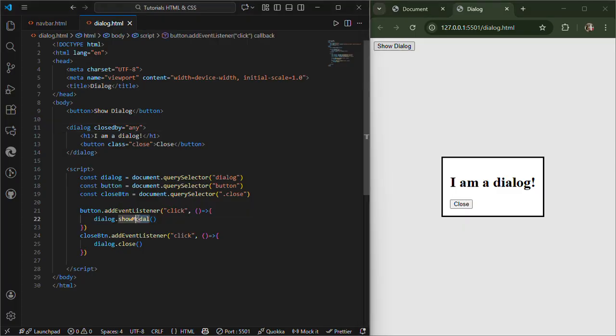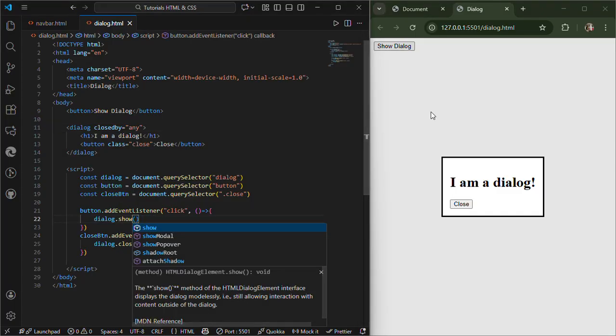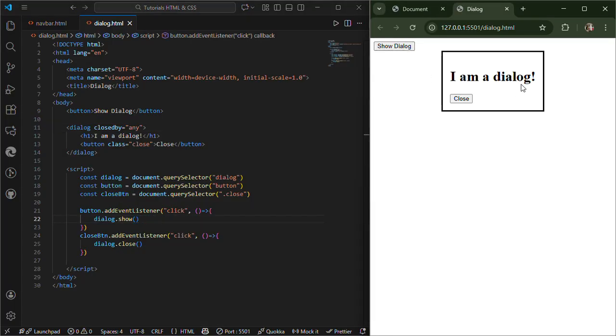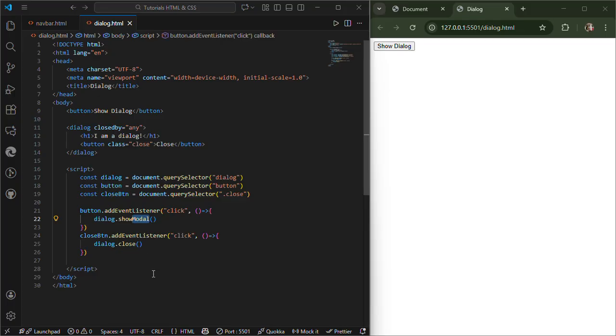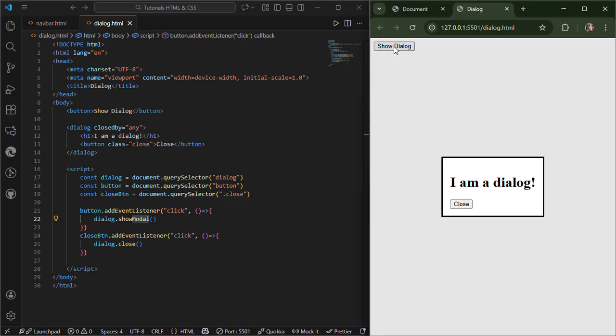I will change this back to show. We will see that with show, we are able to interact with the content behind it. See, now we are able to interact with the show dialog button. So it depends on what you want to use. It's all dependent on you. So this is a way for you to be able to close, and you can use either show modal or show to toggle your dialog.